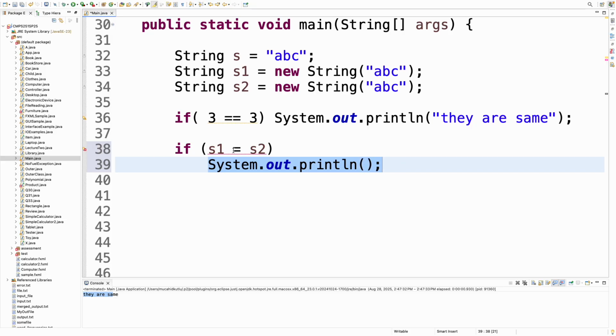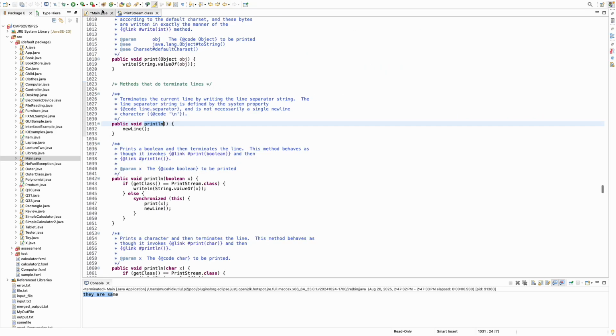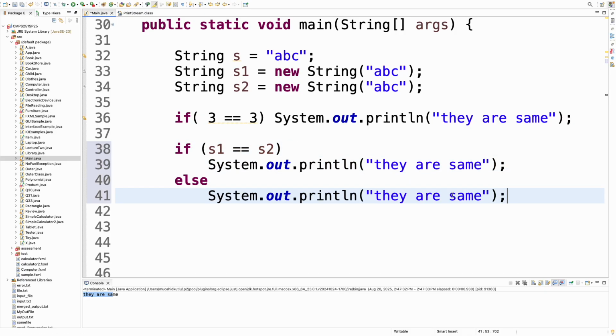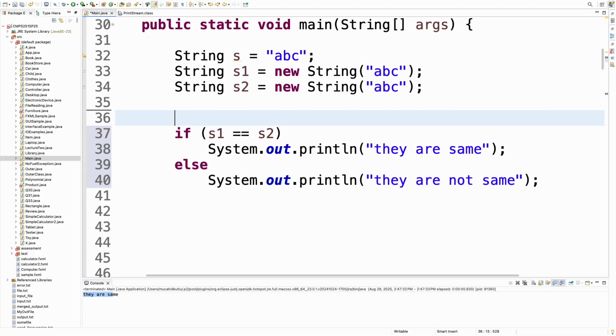Oh, I made a mistake here. Oops, what happened? Yeah, I need to put one more equal sign. Else, they are not same. What will be the answer? Are they same or are they not same? When we do that, the answer will be they are not same. I will explain it.